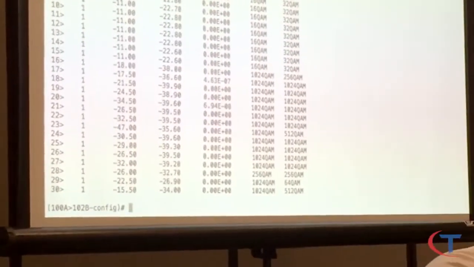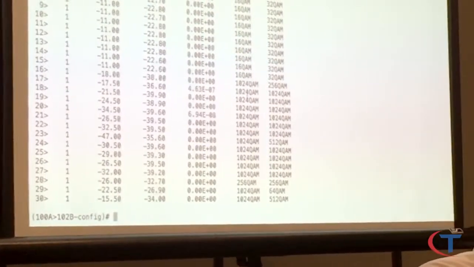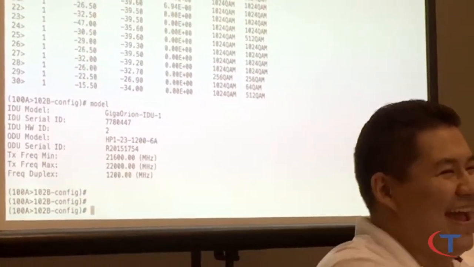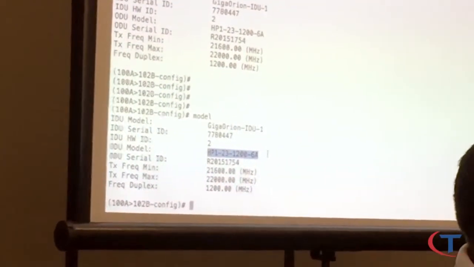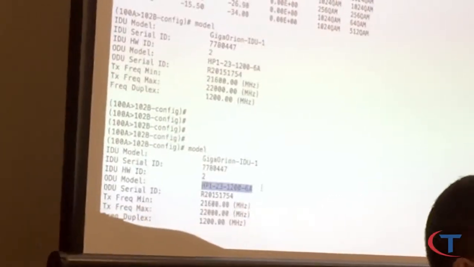If I do a model command, sorry, I'm late. Alright, model. There we go. So this is my 6A radio. That tells me this is my A side transmitter. So for spelling purposes, I know which tower side is where.